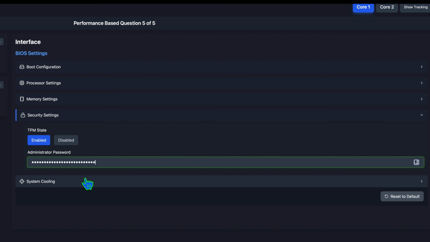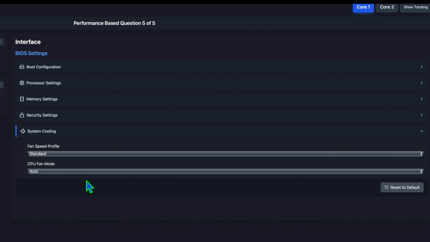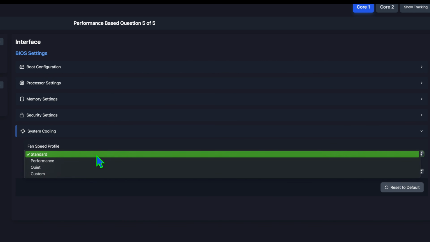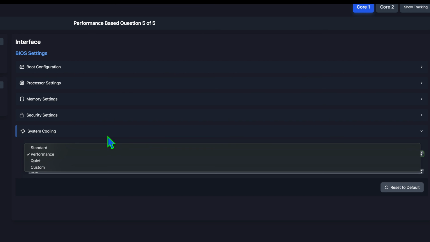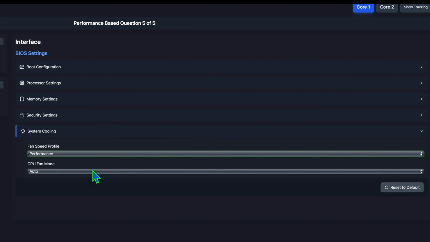Finally, in system cooling, let's make sure the fan speed profile is set to performance. This is going to ensure that these machines are kept cool when the development team is really pushing them. The CPU fan mode can stay on auto, it will adjust as needed.